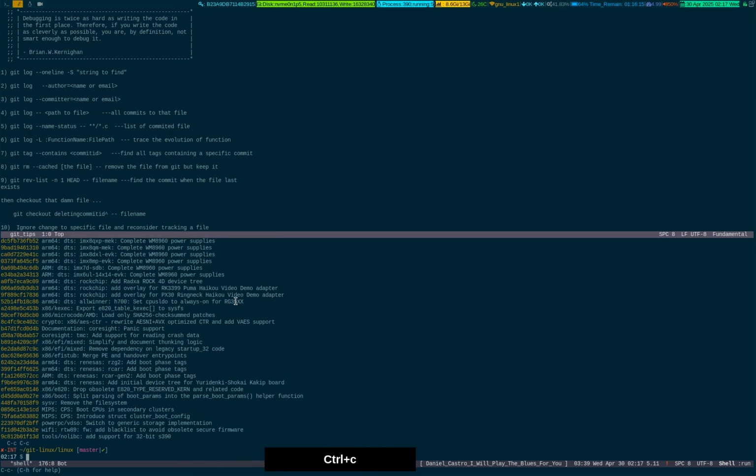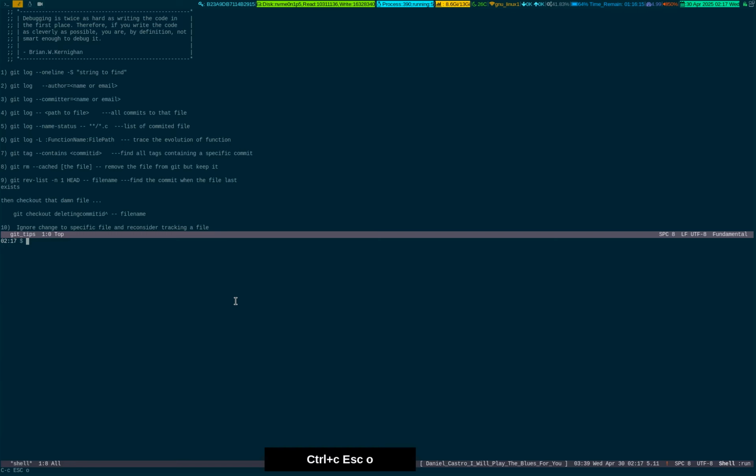So you see, you can find a particular string in a Git repo by running git log --oneline, then -S, capital S. Then you have to provide the string which you are looking for.